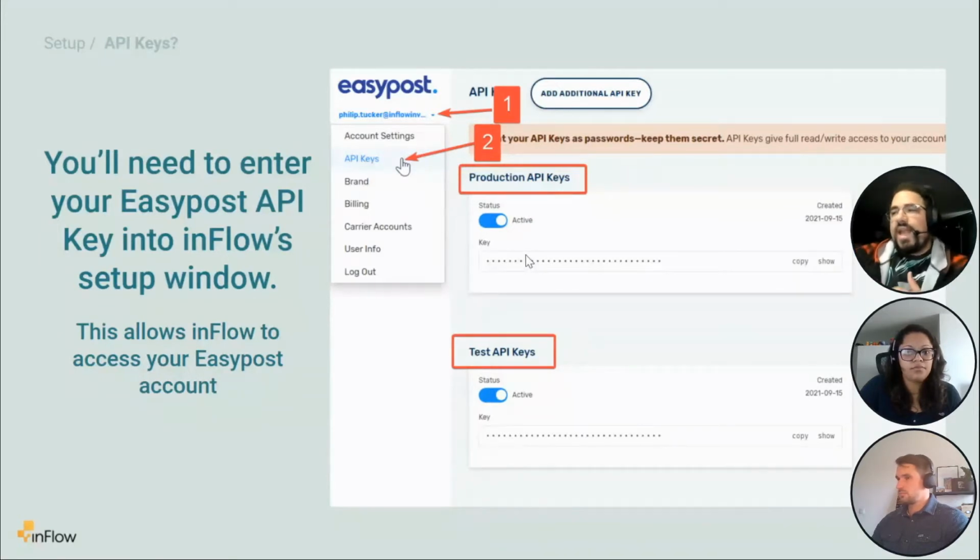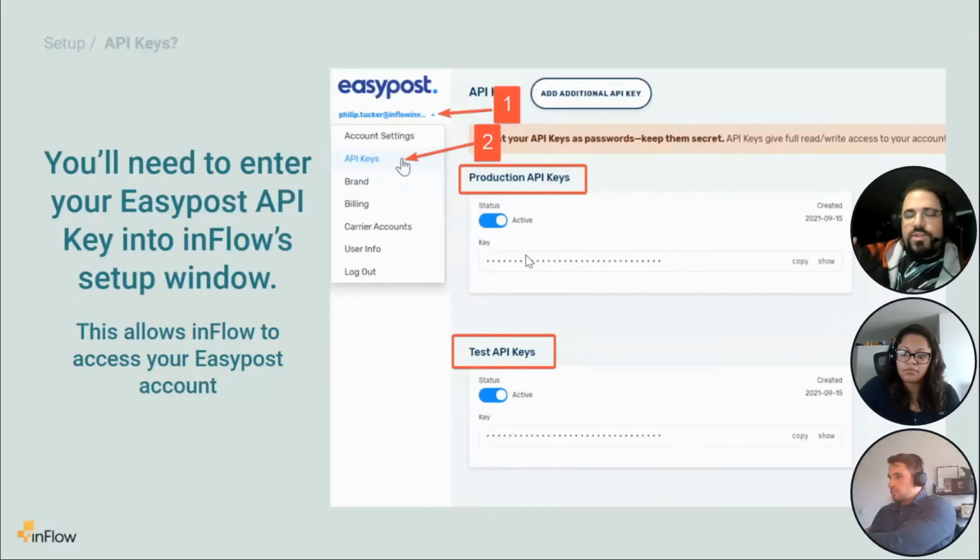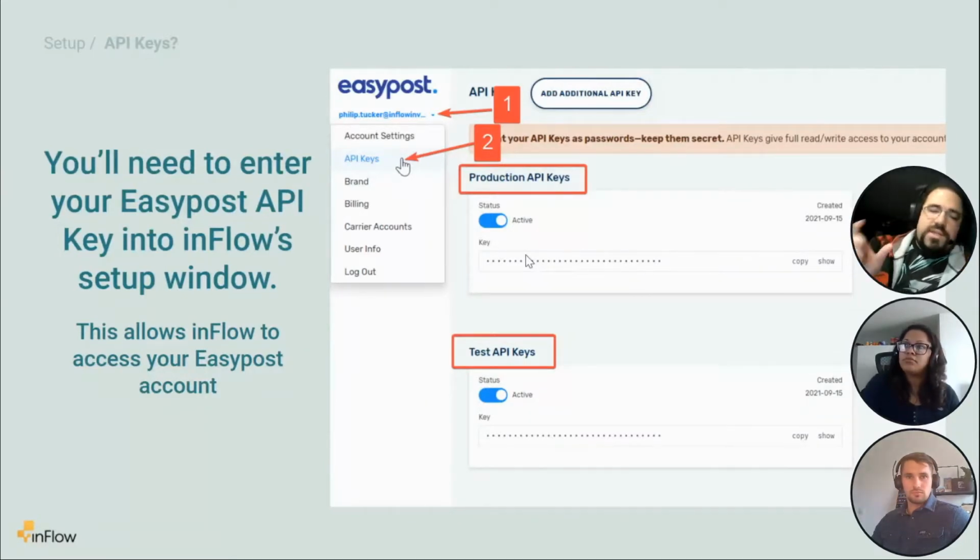And then to connect it to inFlow, the main thing that you'll need from EasyPost is something called an API key. Essentially, this is a special token, or special generated characters, that are specific only to your account. This is what you're going to enter into inFlow to allow it access to your EasyPost account. So you're not using inFlow to log into your EasyPost. You're just taking this special code that is specific to only your account, putting it into inFlow, and that gives us access.